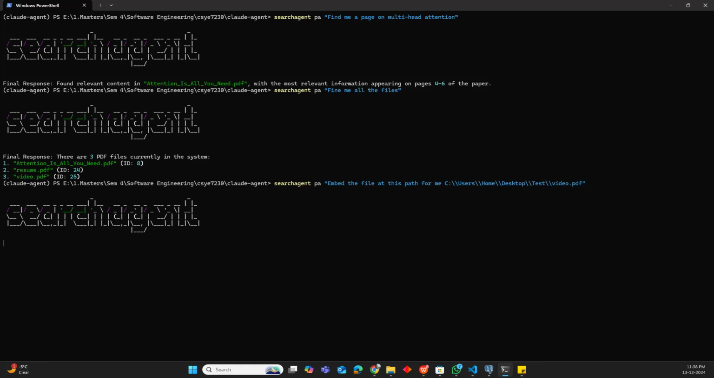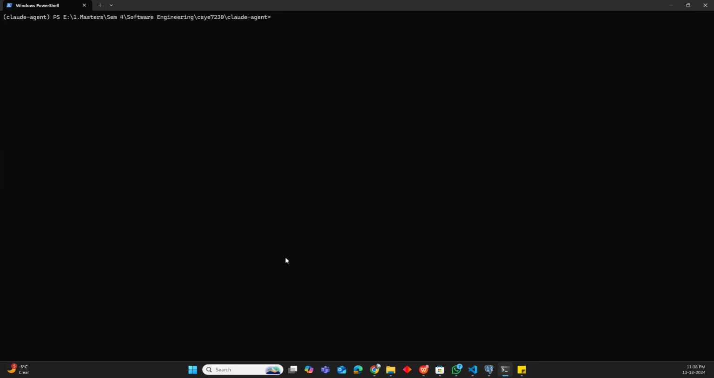It will take a little time to parse the PDF file and do the embeddings. So we are still waiting for the file to be embedded here. Okay. Now you can see the response here that the file is successfully embedded. So this is about the PDF tool. Now I'll move on to the code search tool.